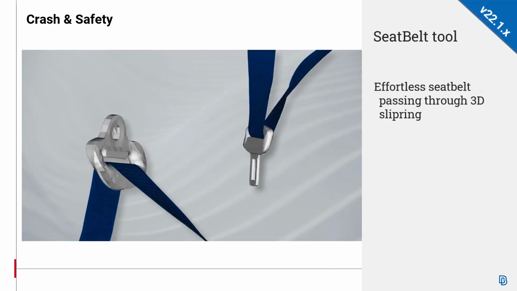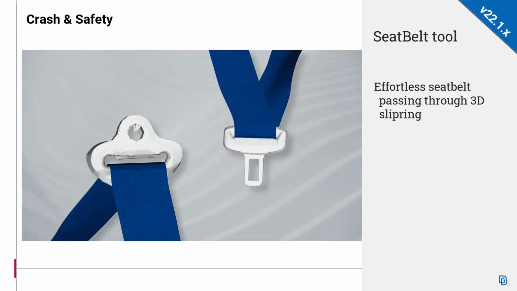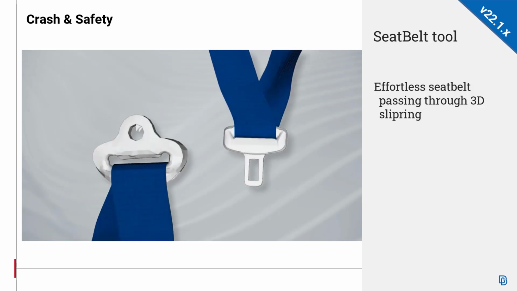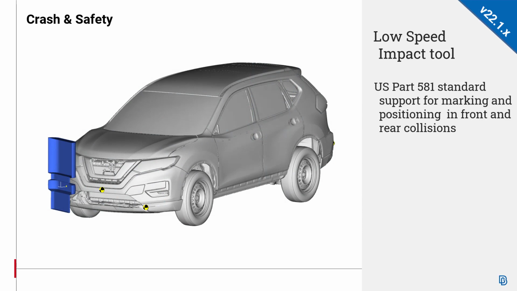The seatbelt tool now supports the effortless seatbelt passing through 3D slip rings such as D-rings and buckles. The low-speed impact tool now supports the US Part 581 standard for marking the vehicle and positioning the impactor in low-speed front and rear collisions.